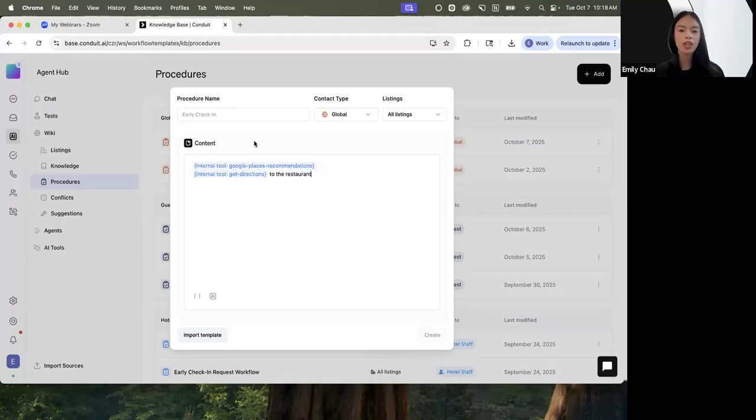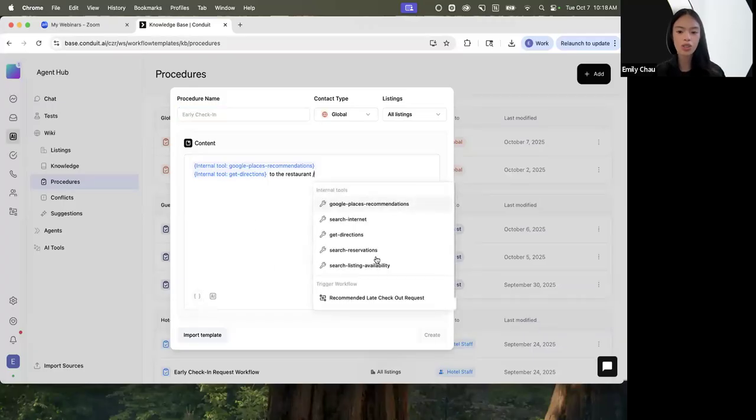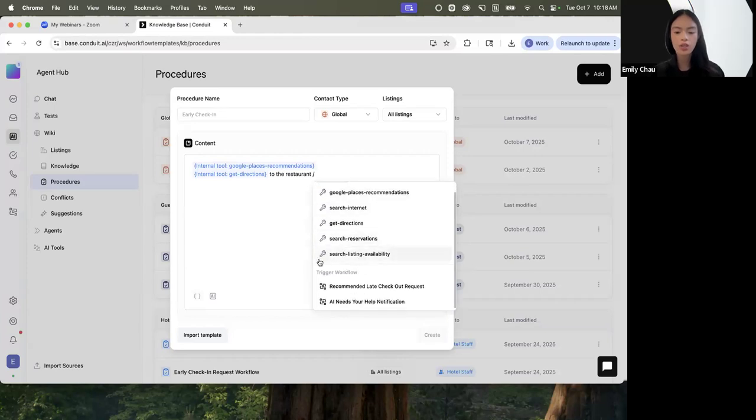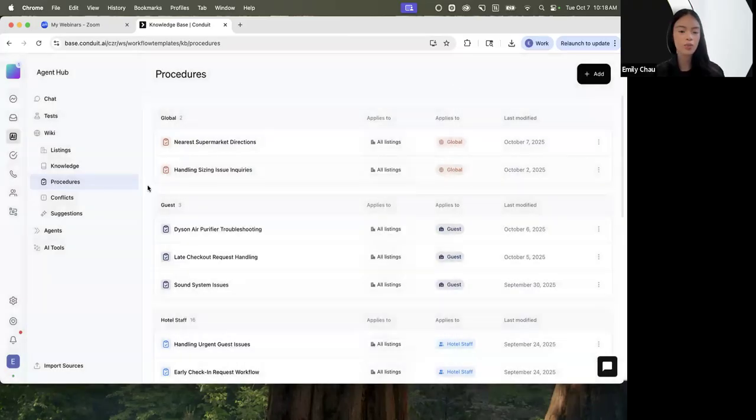But yeah, this is a great way to integrate both procedures with your actual tool. So you can call these variables here, you can call internal tools. If you make custom tools as well, then the custom tools will also be populated here. So you don't have to manually type in search listing availability tool and also workflows, but we went over workflows in a previous webinar.